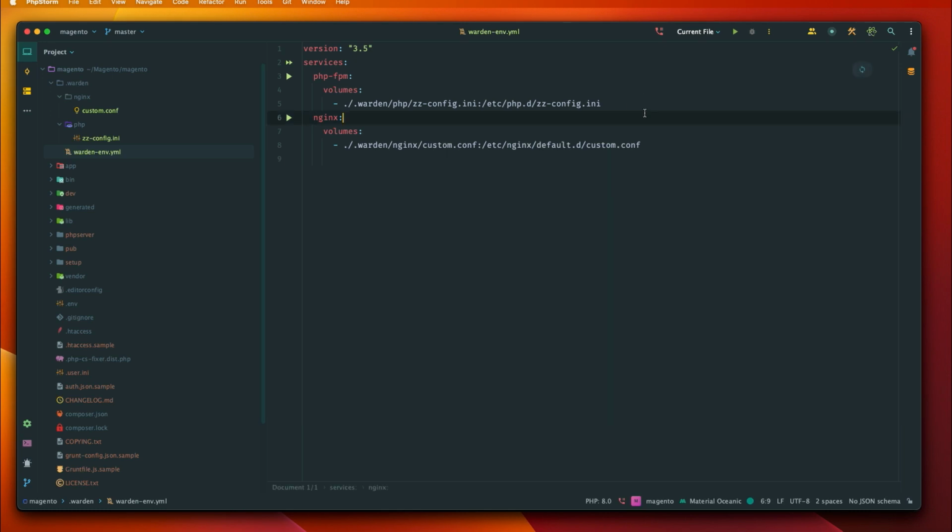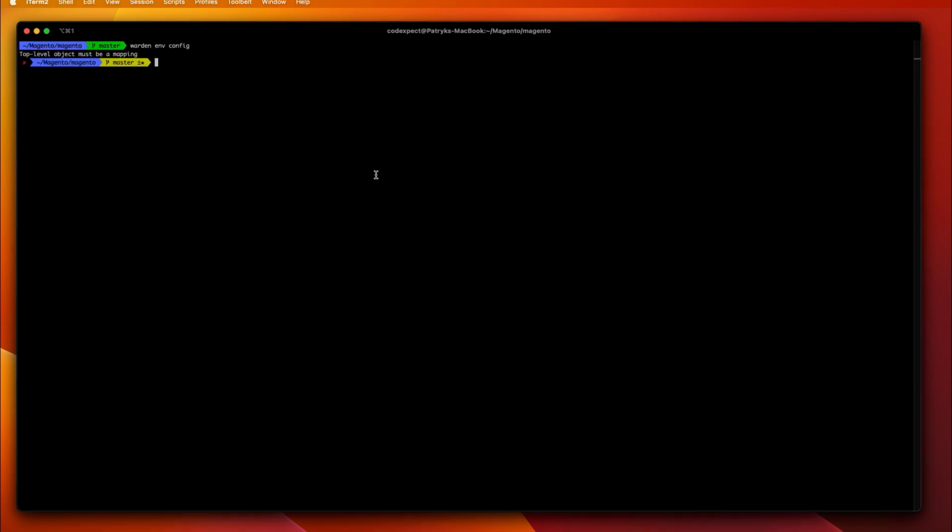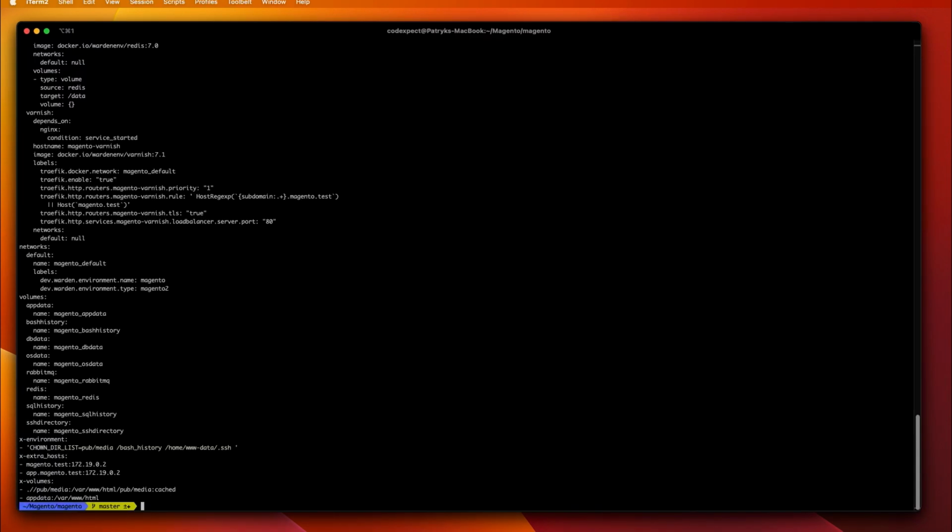So let's just maybe comment it for a second. I will show you first the Warden env config command. Okay, let's remove this file for a second and let's run it. Okay, so this command creates, or maybe let's use another word, transforms the Warden configuration into the Docker Compose format.